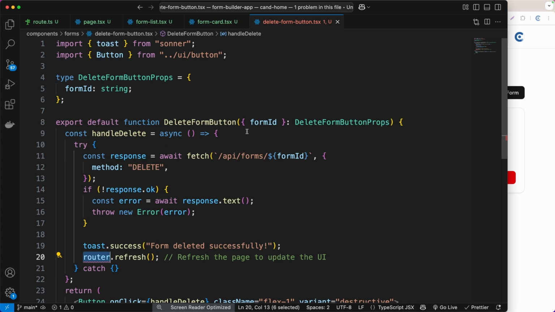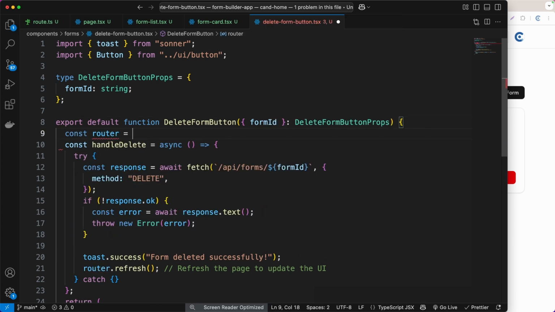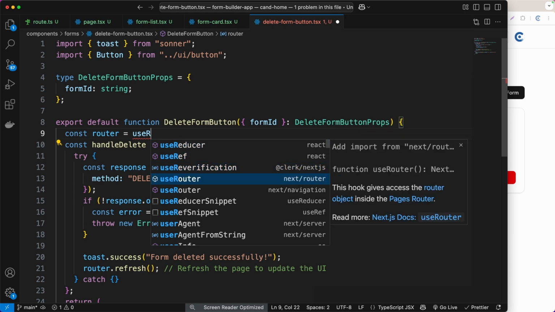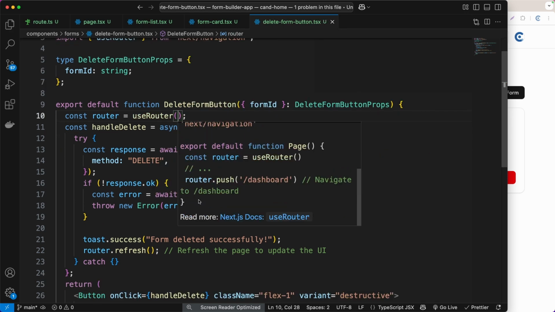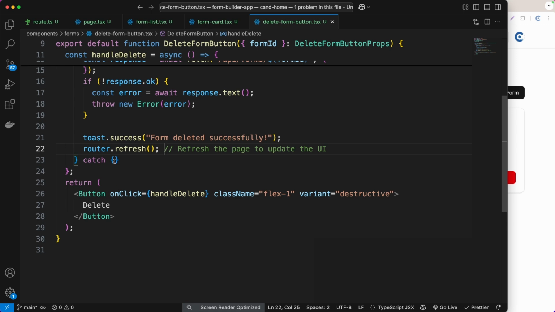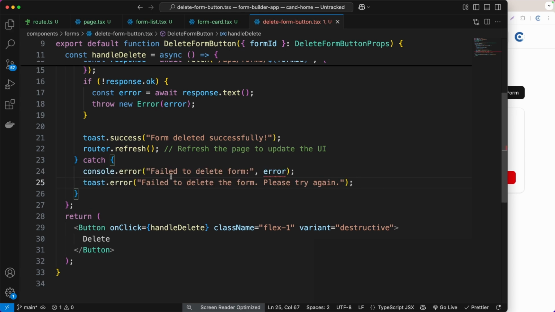So let's create the router. Here I'm going to say const router equals to useRouter. It should come from next/navigation, just like this. And if something wrong happens, let's handle the catch right here. I just want to console.error and also add the toast notification error like this.